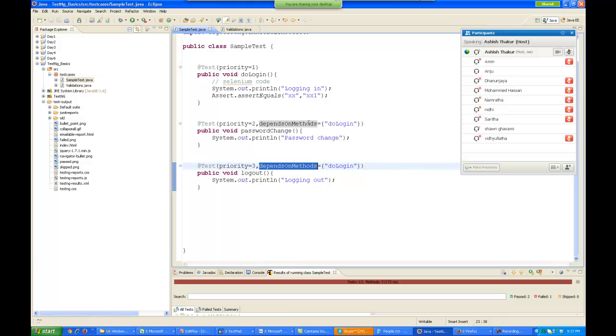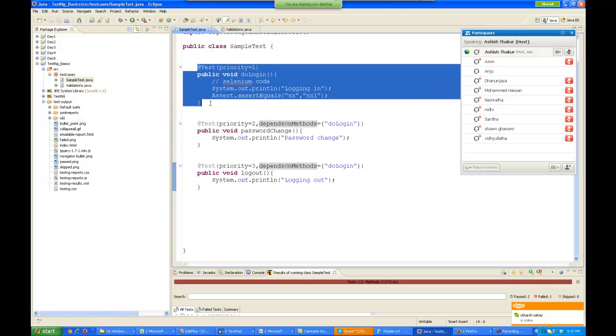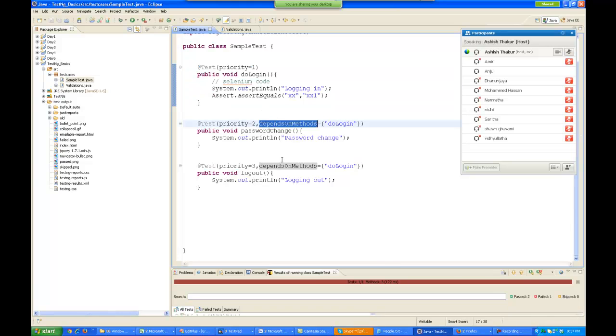Okay, so I hope everybody got the point here. The question was what is the difference between these two, how they are interrelated. Look, they are not related to each other, priority and dependsOnMethods. The priority will decide the sequence in which the test cases will execute, but dependsOnMethods implements the dependency. Both these tests are dependent on the login test. In case the login test fails, then these two methods will not be executed.